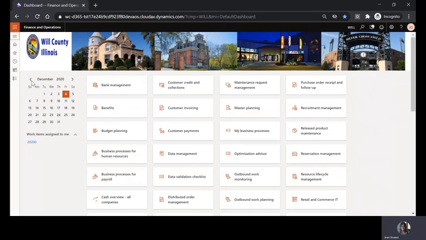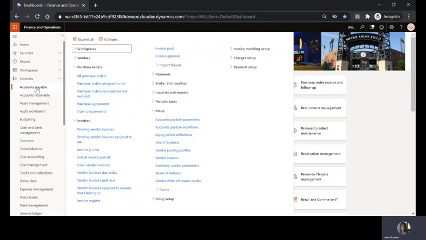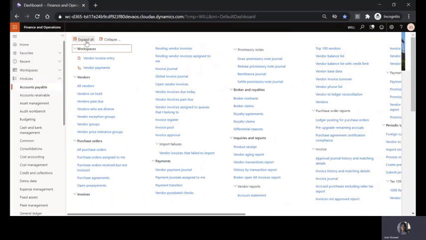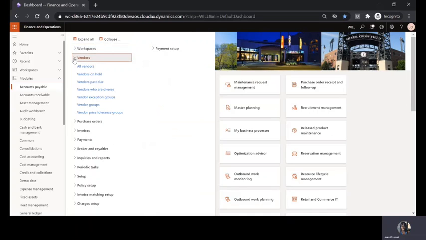In D365, when you go to modules in the navigation pane and select a module that you have access to, what you are able to see is an area page. And this is the main screen in a module. You are able to expand all and collapse all depending on what you would like to view. You're able to expand areas in the area page to see main screens in the module.